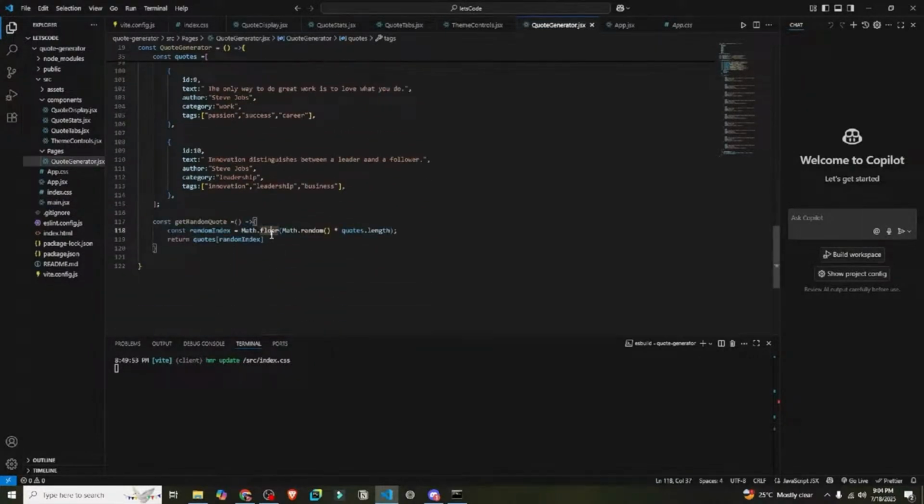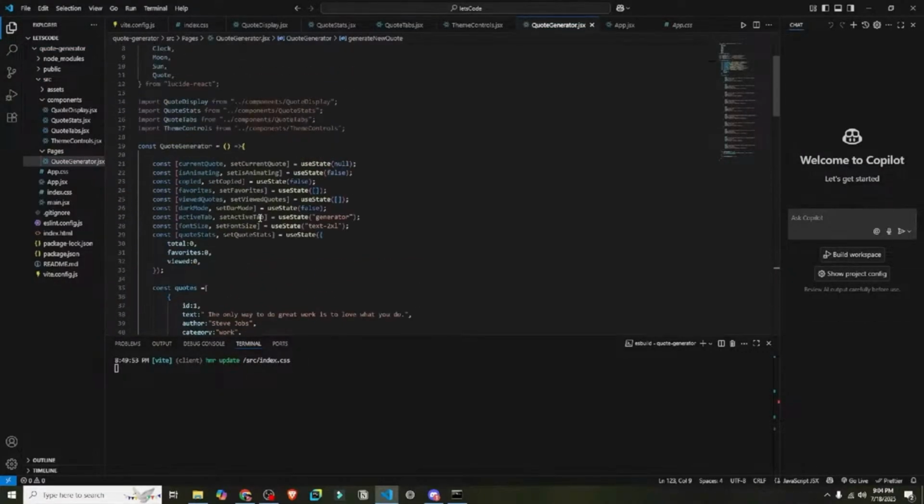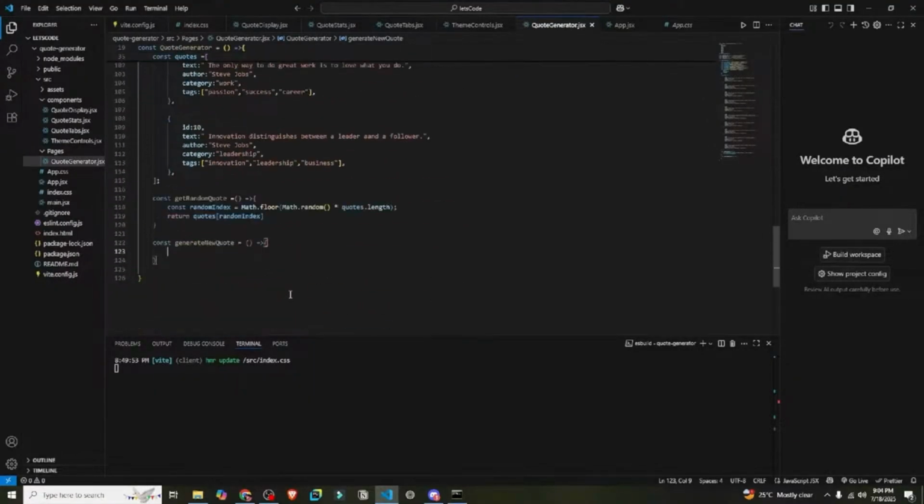Okay, after our get random quote function, we'll create another function, and that will be for generating a new quote. So const generateNewQuote, and this will be an arrow function as well. And inside this we will use some of the state variables that we defined up here. Okay, this is a long array, so we'll use first of all setIsAnimating, setCopied, and setTimeout. setTimeout is not defined here, it is an inbuilt function.